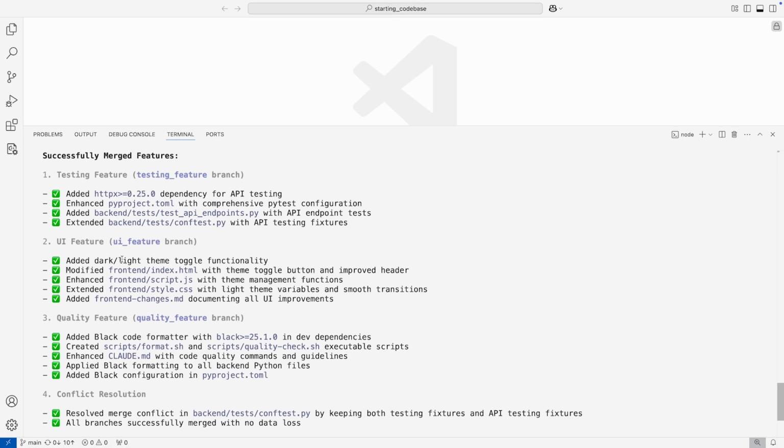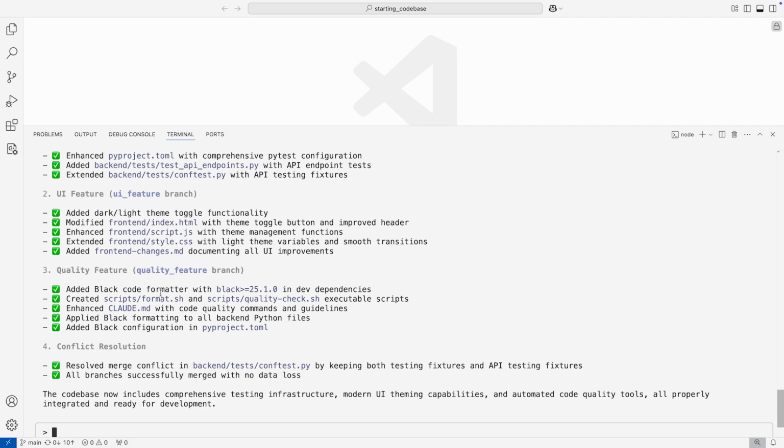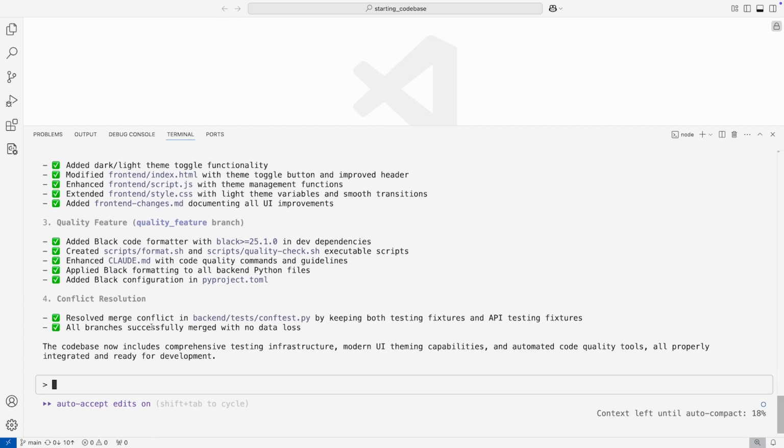Looks like Claude Code is finished up. We've added necessary dependencies. We've modified our pyproject.toml. We've added tests. We've implemented the light and dark themes. We've implemented our Black code formatter to make sure that code is as expected in a certain format, and added that configuration in the same file that we worked on with another work tree. We fixed up any conflicts.